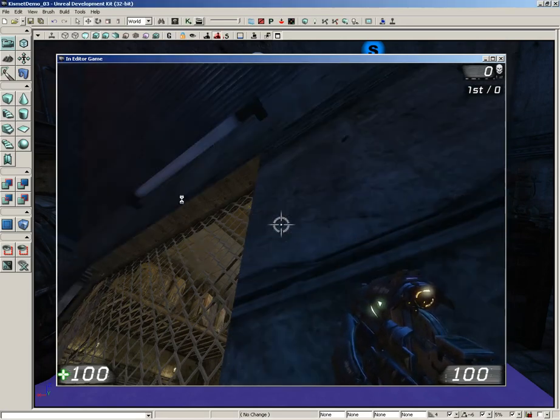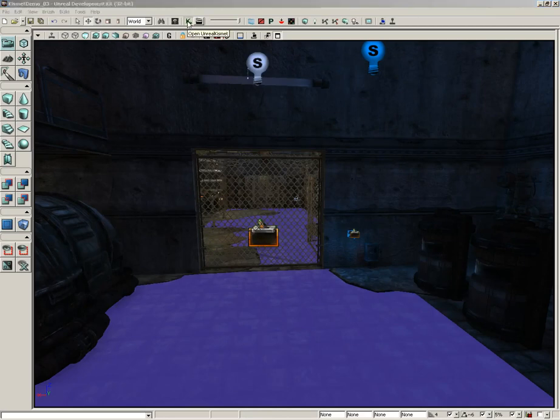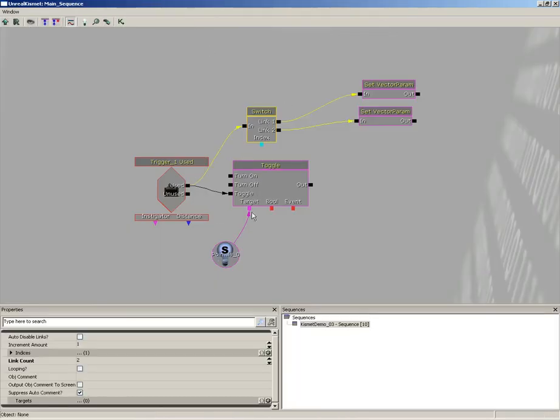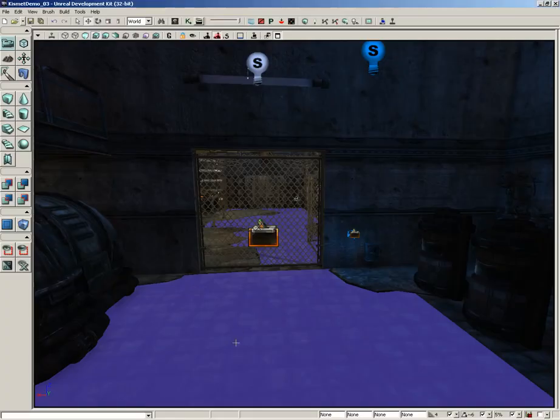Now the reason for that is that if I jump back into Kismet and select the switch, looping is not switched on. You've got to switch on looping. Looping is what tells the switch to go to link 1, then go to link 2, and then if you hit it again, it's not going to see a link 3, so it'll wrap back around to link 1. So we're switching on, then off, then on. So let's give this a quick test.